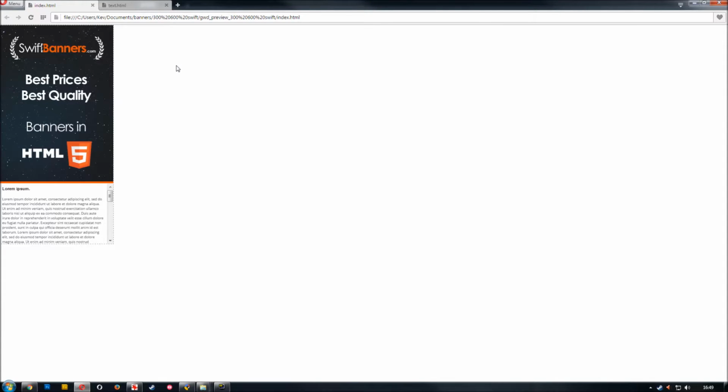Today I'd like to show you how to embed a text field with a scroll bar in Google Web Designer. As you can see, I have a pre-designed banner here, but today I'm going to cover just this particular element.